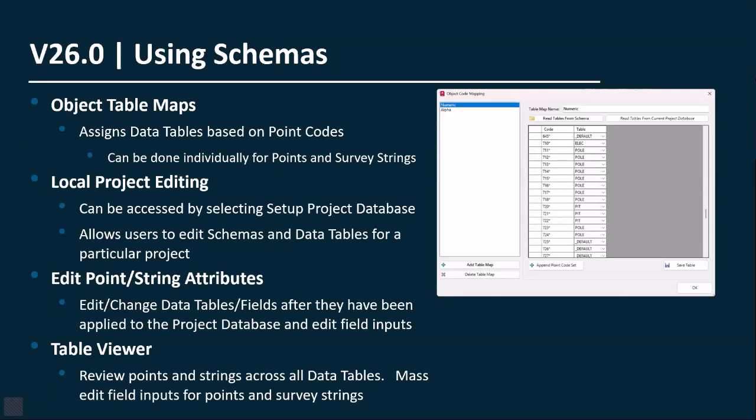Once all the data has been imported, we then have a number of different commands allowing you to go and edit the survey attributes, and we'll run through those today, along with Table Viewer, allowing you to do mass edits as needed.